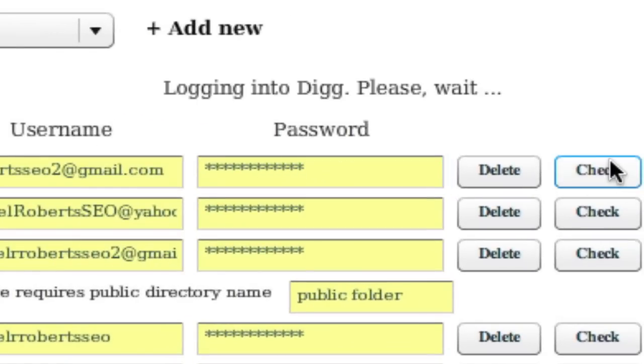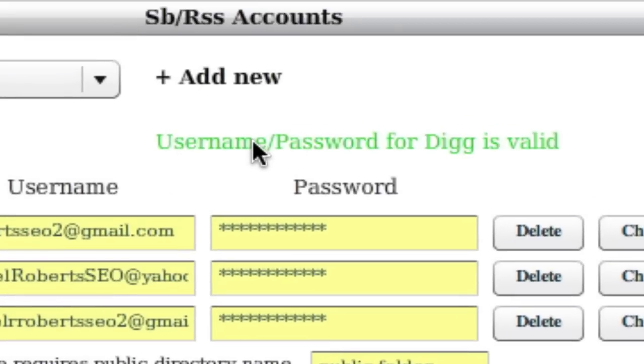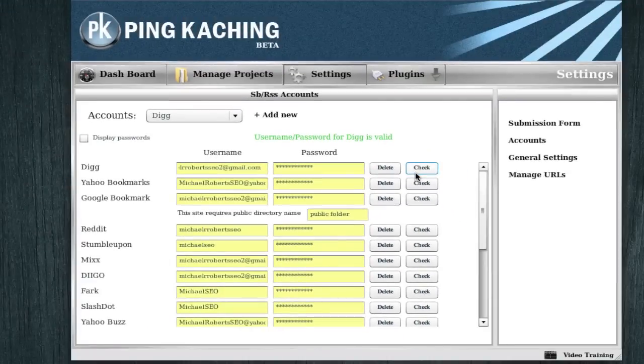Once you click the check button, look for a green success message or a red error message to let you know if the credentials you entered are correct. The majority of submission errors are because people have accidentally entered the wrong account information, so be sure to use this check button. At this time, you can add a service only once to the software. This means you can't have two Digg accounts for the software to use.